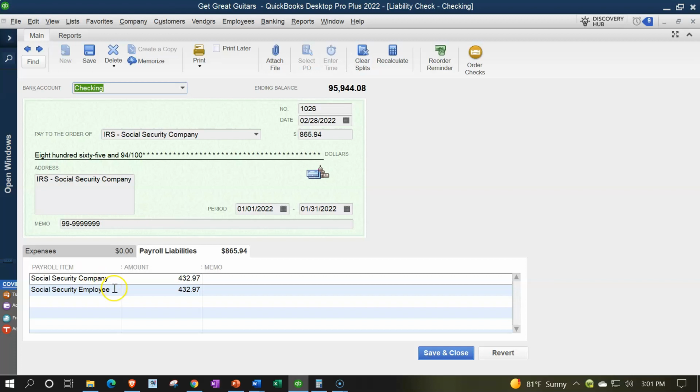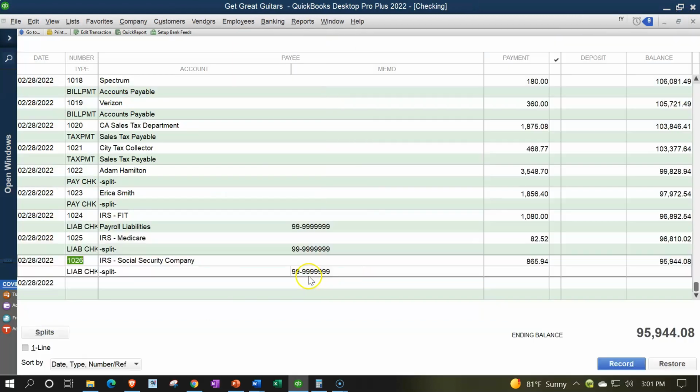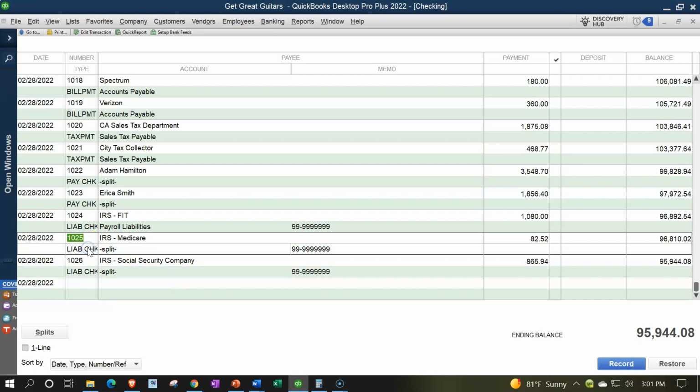So we got the Social Security, and notice it put both of them here, the Social Security for the company and the employee. That's good. Okay, on the same payroll item on down below for the check. So that will work. And then closing this one out, they did the same, I would expect, with the Medicare.